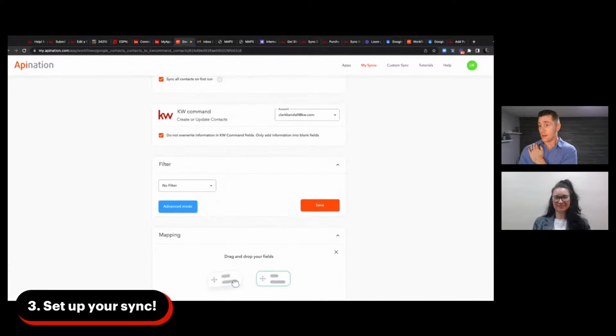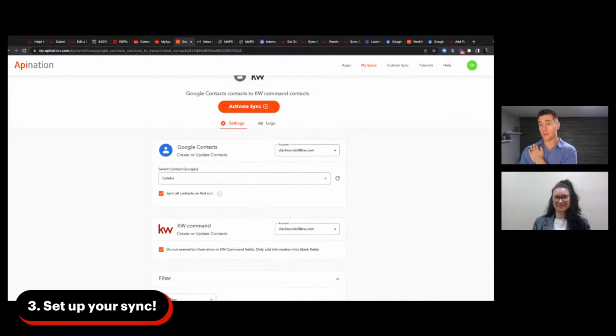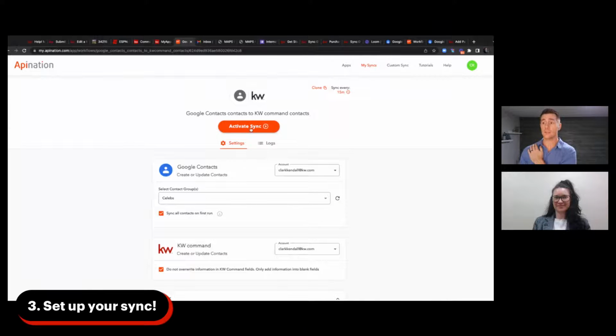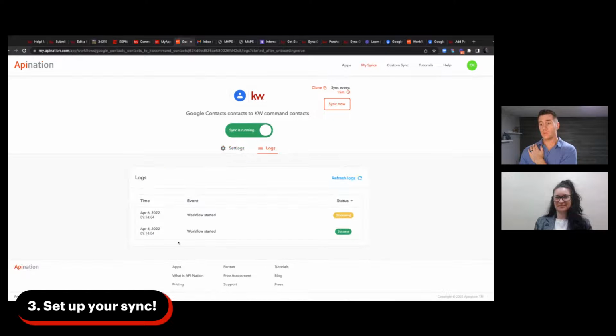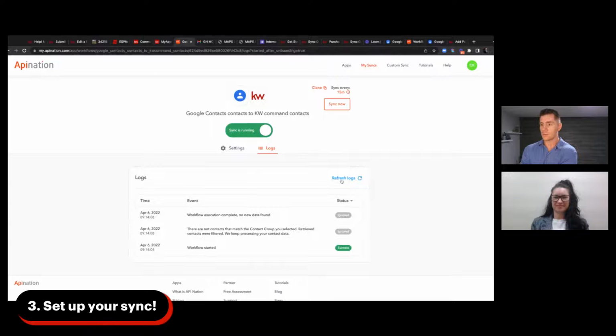Now, once we have this all set up and we're feeling good about it, the only thing left to do is hit this Activate Sync button. Now this is going to begin to work. What is also awesome about API Nation is you get a log, a record of what happens. This is under here. You'll see that at this date, this time, the workflow started. If I hit refresh, you'll see how it went. This is also handy for checking whether this is actually working.